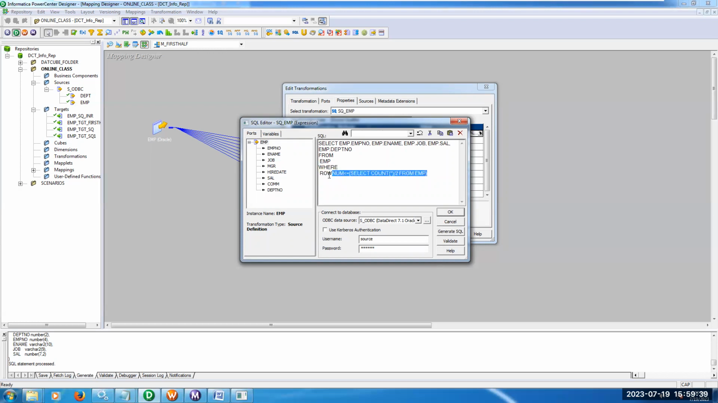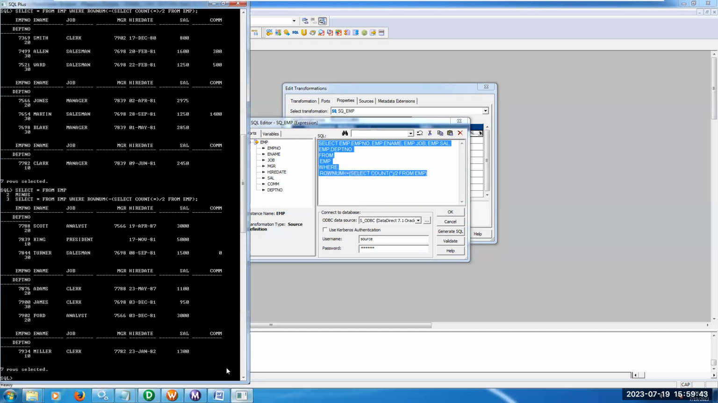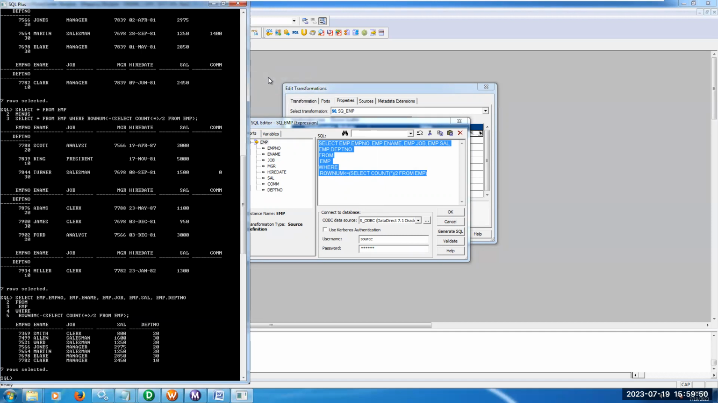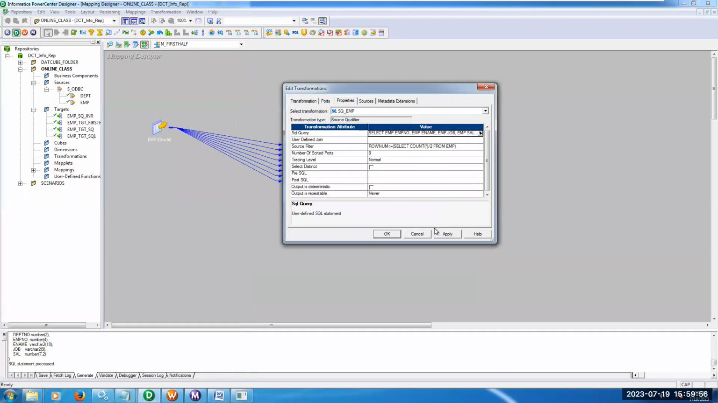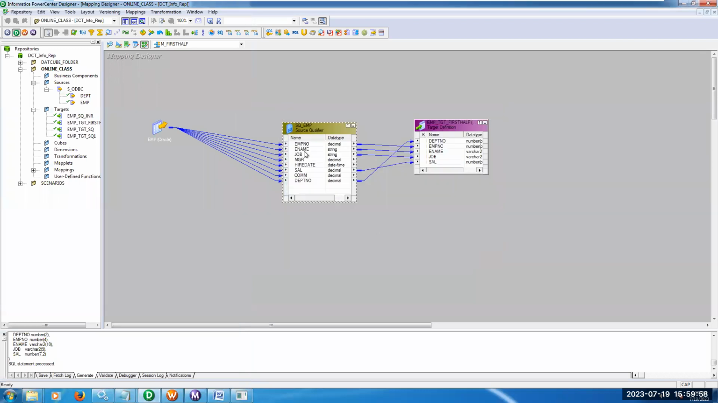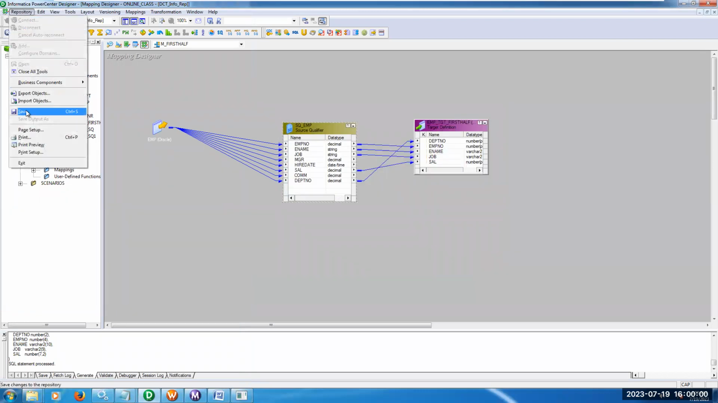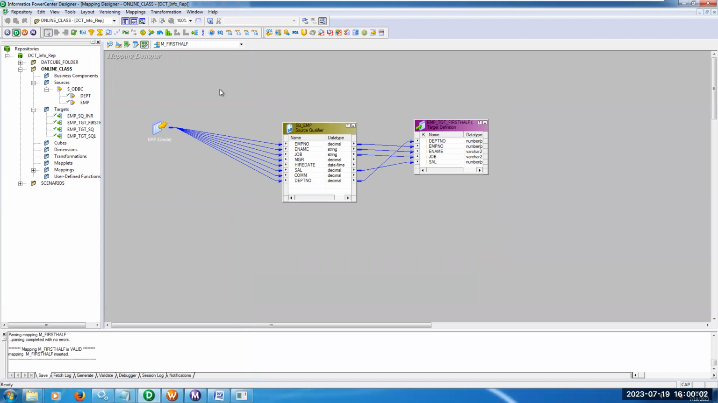If you want to check, you can check. Copy this entire code. You can check at your database level. See, only the first half of the records detail. Okay, then okay, apply. Okay, then we can save the repository.